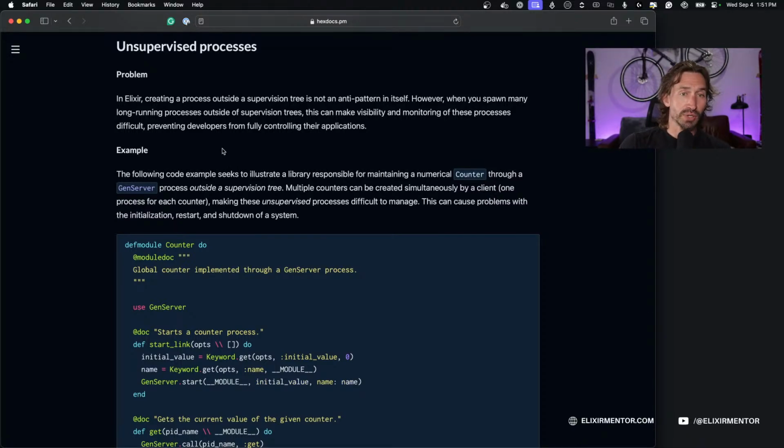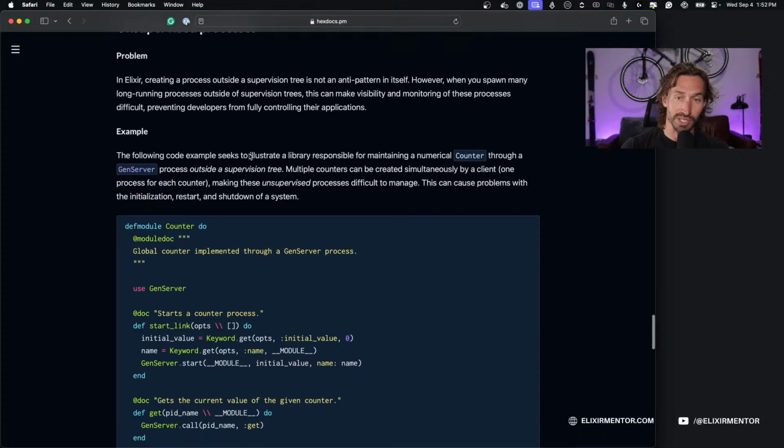Problem. In Elixir, creating a process outside of a supervision tree is not an anti-pattern in itself. However, when you spawn many long-running processes outside of a supervision tree, this can make visibility and monitoring of these processes difficult, preventing developers from fully controlling their applications.